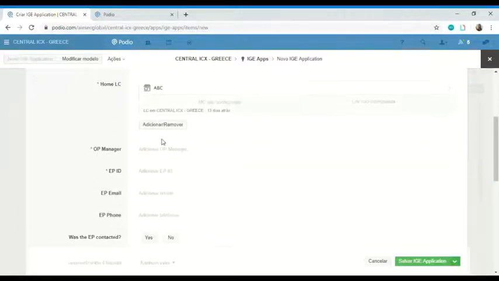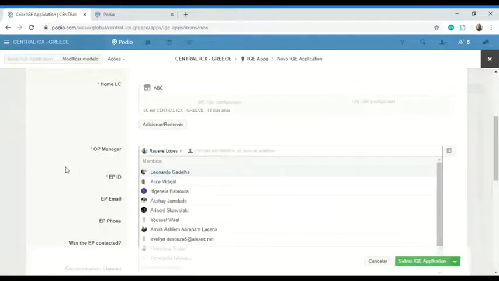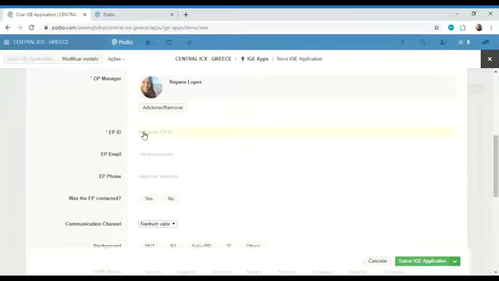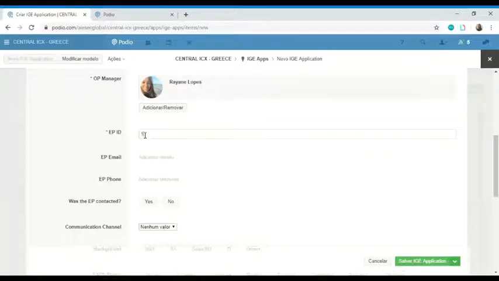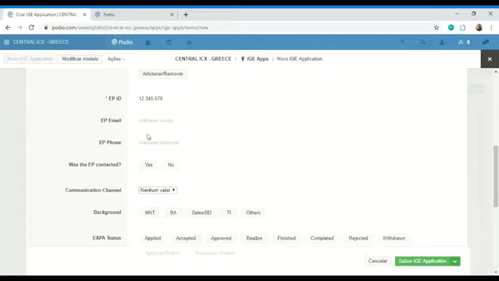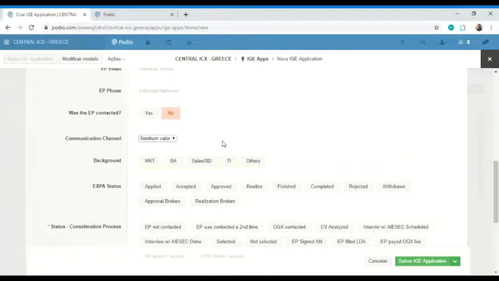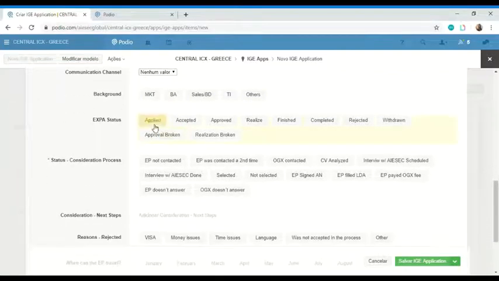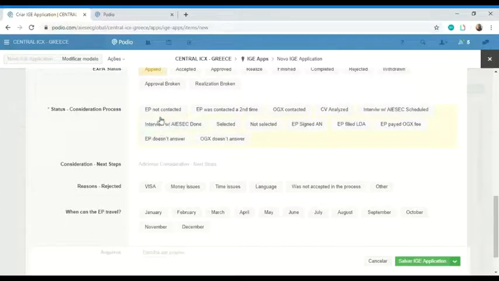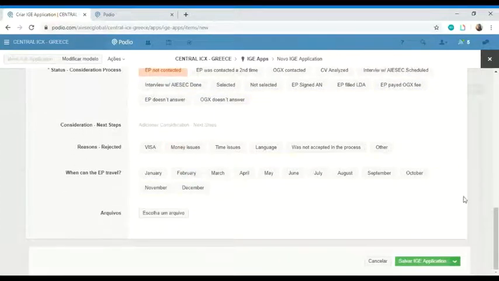Then you put who is going to be the manager of this person. So let's imagine that I'm going to be my manager. Then you put my EP ID. So let's say that this is my EP ID. Then you have the number. If you get the EP mail and the EP phone, you also put it here. Let's say that I haven't been contacted yet. You don't need to fill in the rest of the information. Of course, I applied because you are seeing my application. I haven't been contacted, so you don't know the rest of the information, so you just save it.